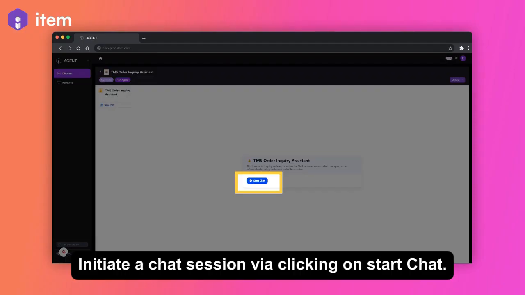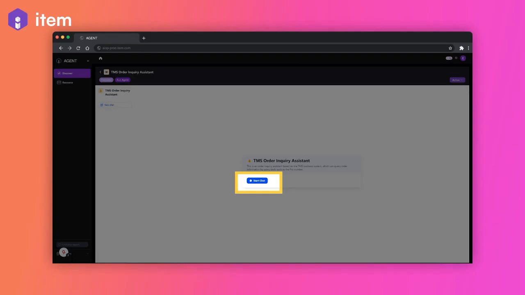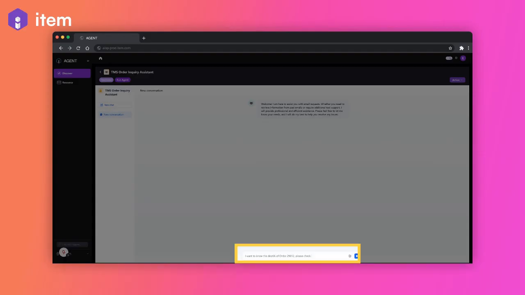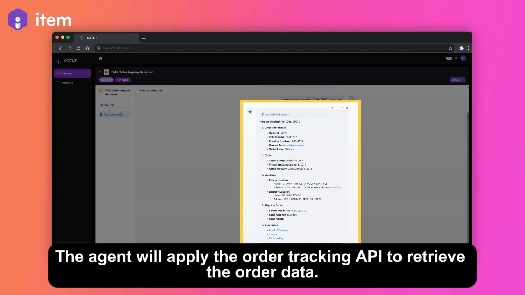Initiate a chat session by clicking on Start Chat. Enter the specific order inquiry request with the order number or Pro number. The agent will apply the order tracking API to retrieve the order data.